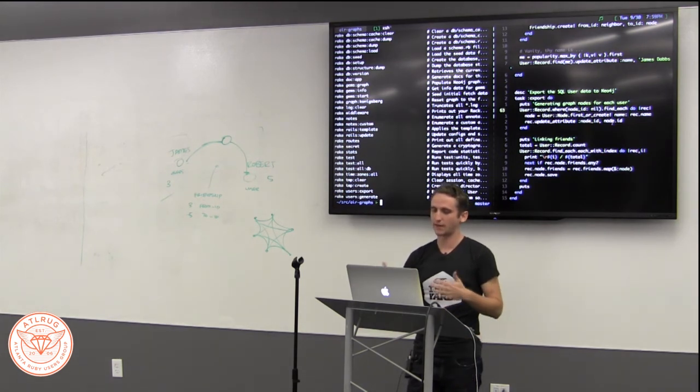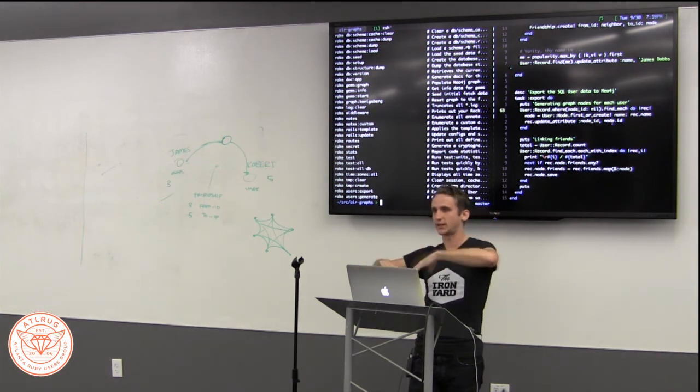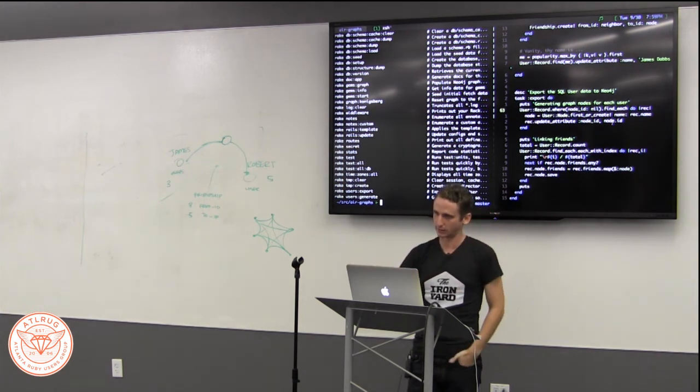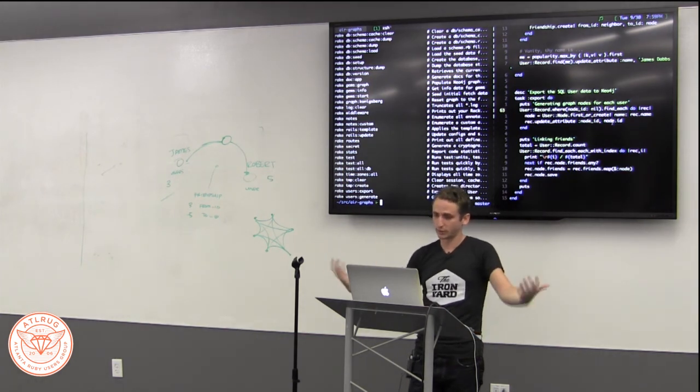So if at any point in time I have a user record, I can just go, now give me their node in the database and give me the friends around that and query that out easily. I've found that to be pretty convenient when I'm using both data stores.